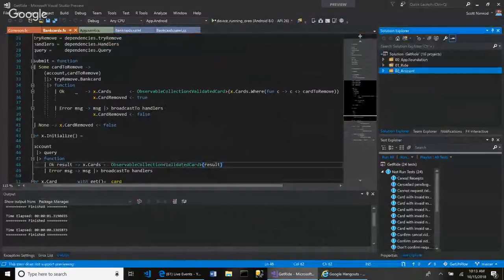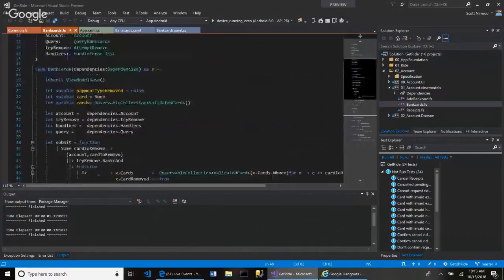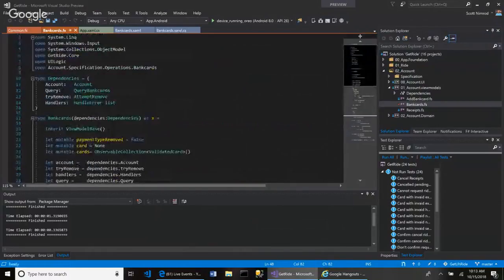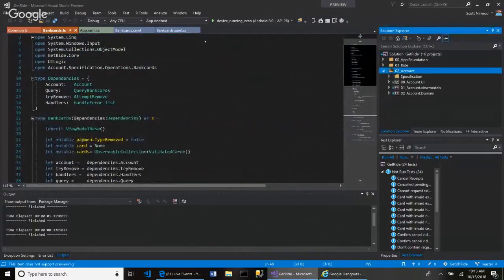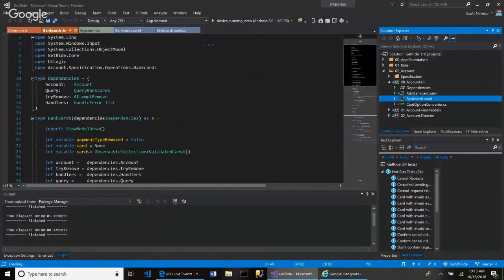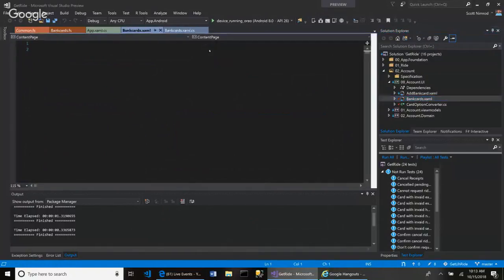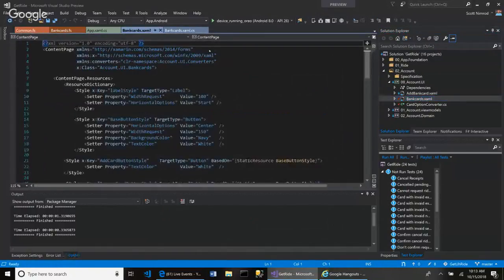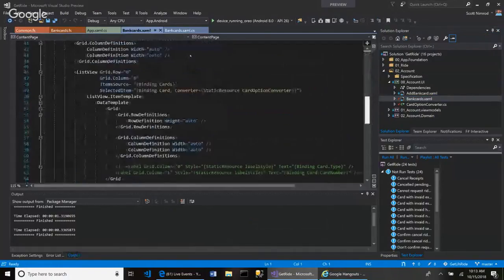In this video, I want to get a XAML page loaded and rendered on the application. And all this is F#, but the UI library is done in C#. So for example, this account has an account.ui, and that's a C# library. And I have these bank cards that I want to render. And so for bank cards, if I double click on that, bankcards.xaml, this is a XAML right here.